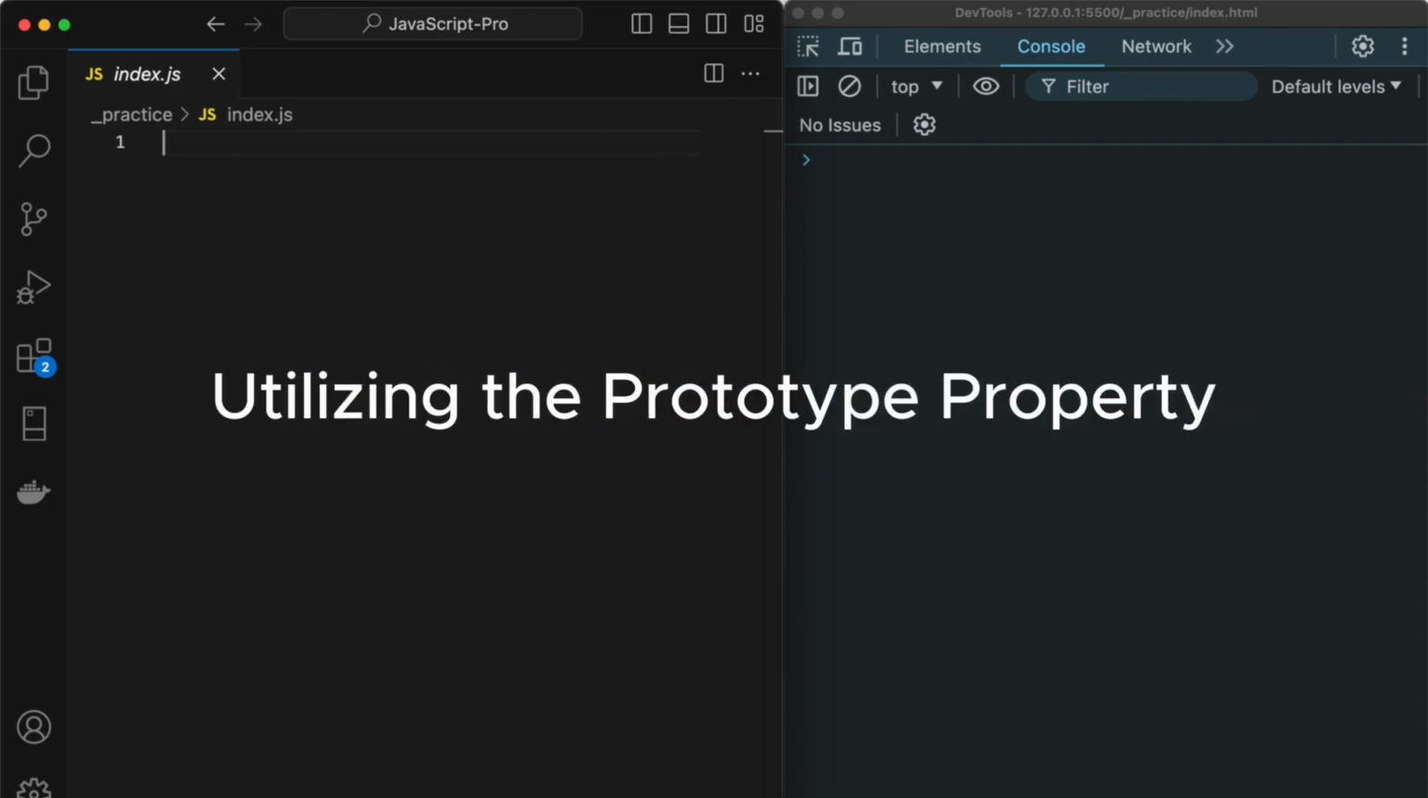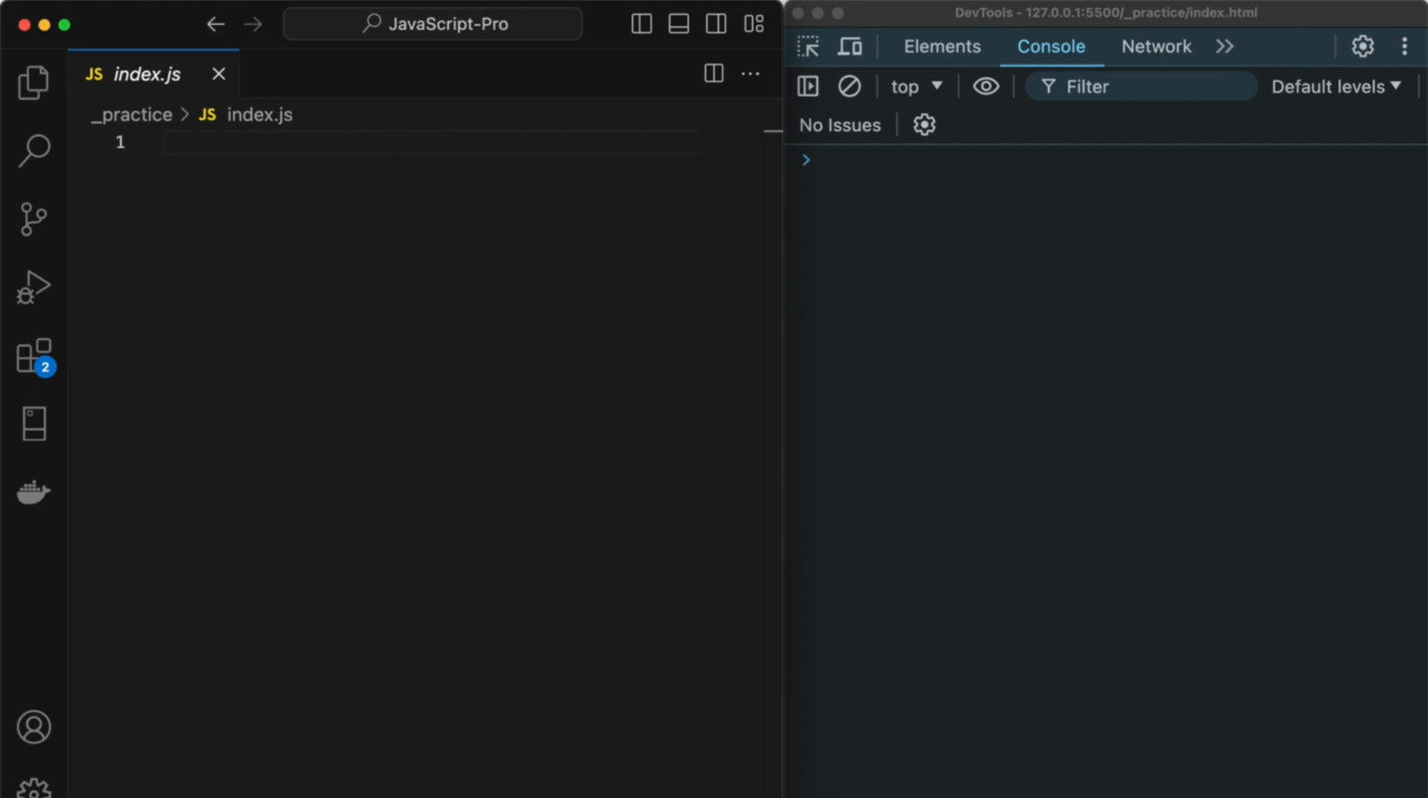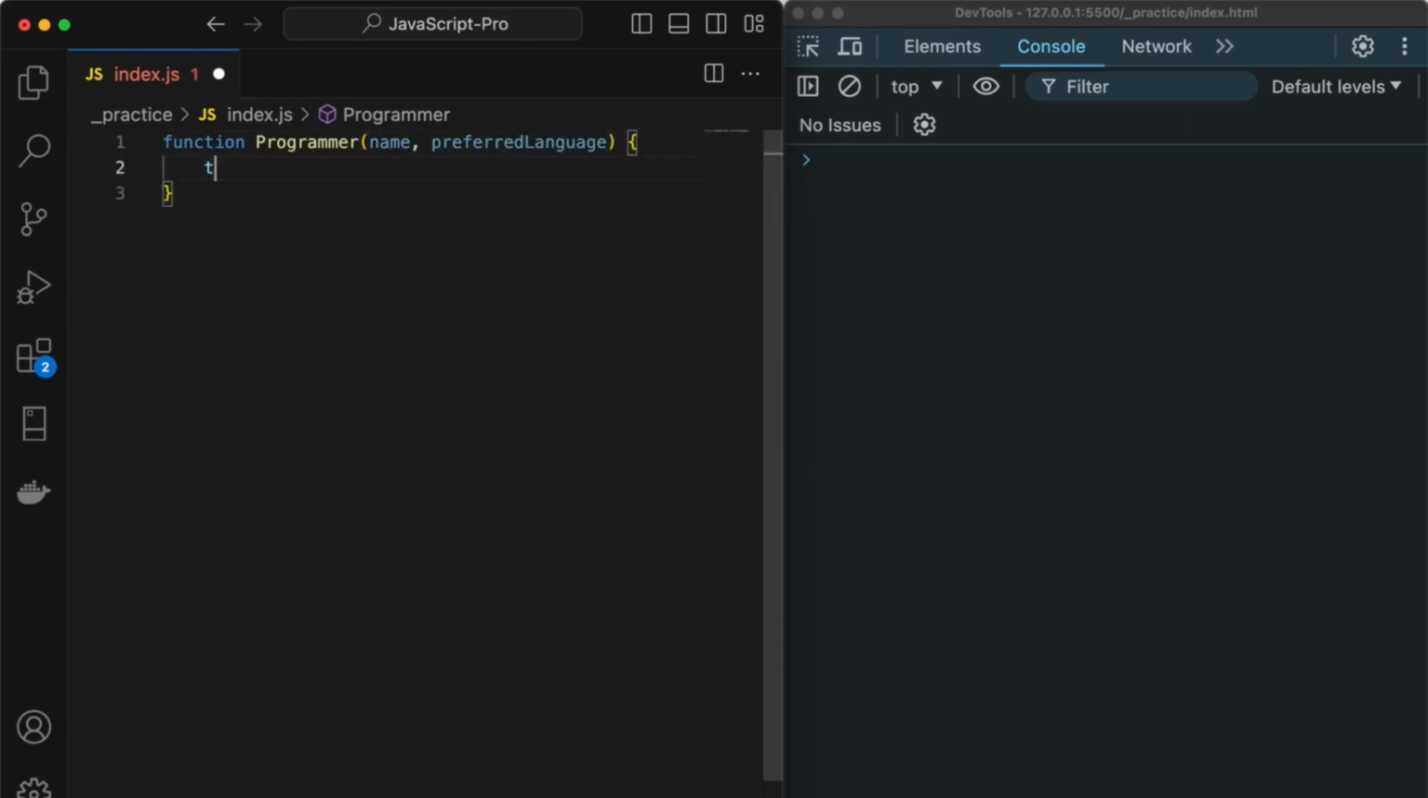Utilizing the prototype property. Each constructor function in JavaScript has a prototype property, which is shared by all instances of the constructor. This shared prototype is crucial for memory efficiency. To demonstrate an example of this, we just create a constructor function, named Programmer, the 2 parameters being name and preferredLanguage. Then we use the this keyword to assign name and the preferred language.